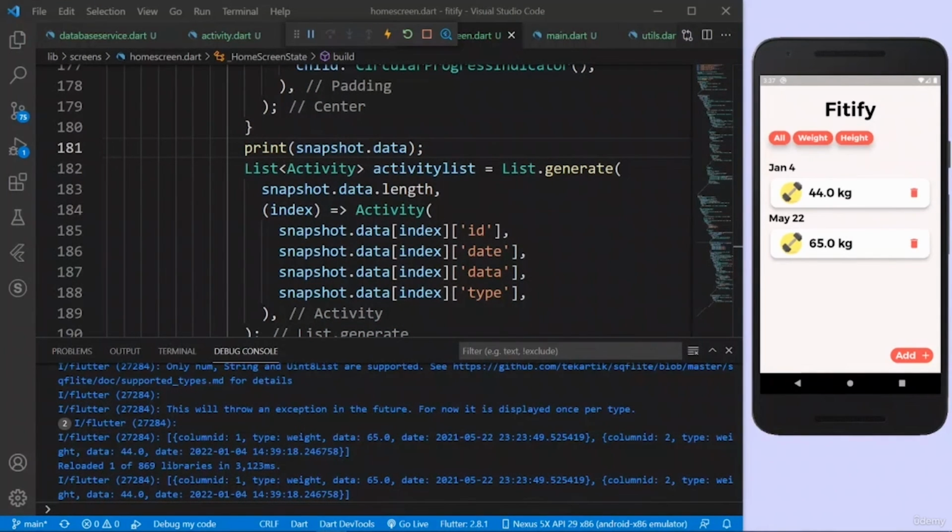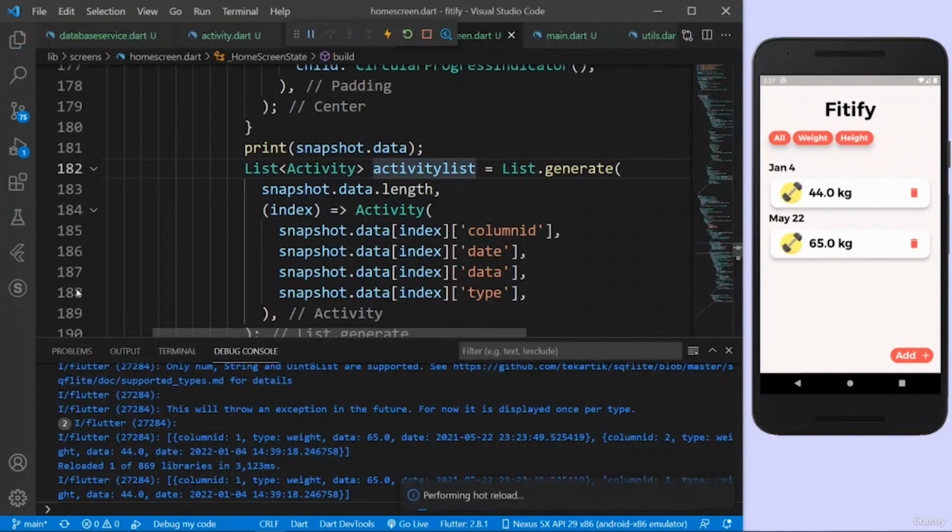Okay, I found a solution. It's a really silly mistake from me. I debugged it by printing out a snapshot of the data, and I saw that the key is columnId, but here we are saying id. That's why it's not getting any parameters. So let's say columnId and not id. It's my fault. Let me save everything, and this time we should be able to delete.